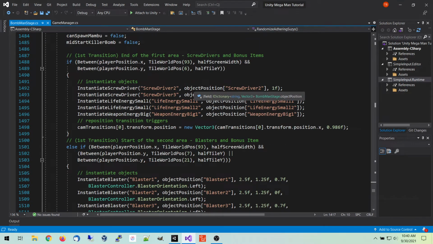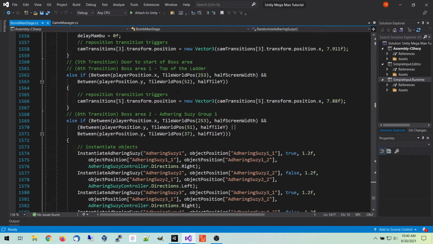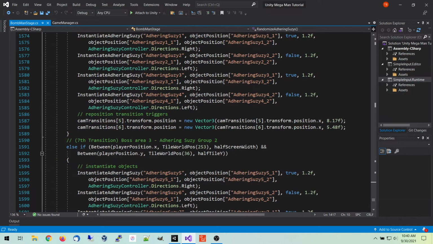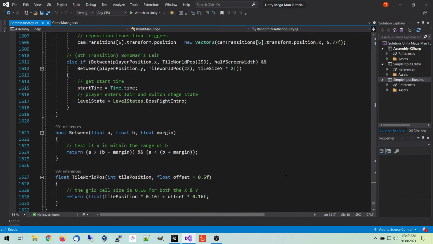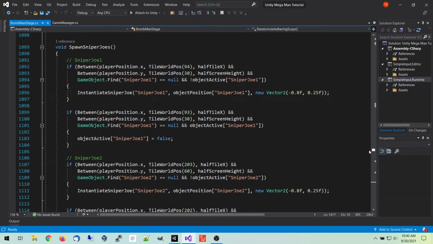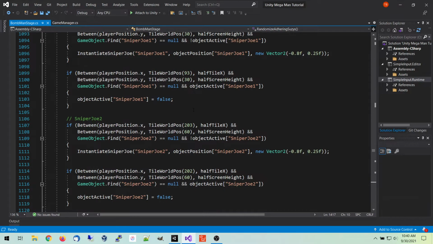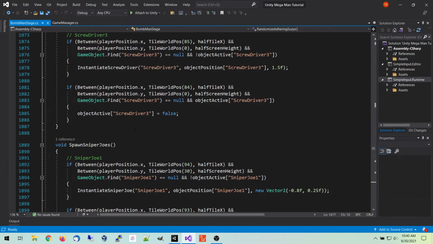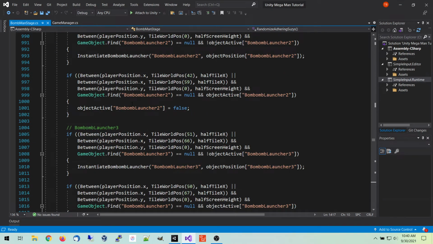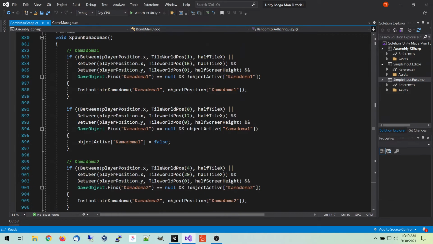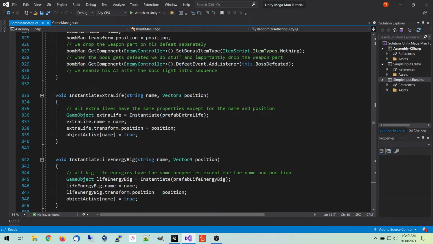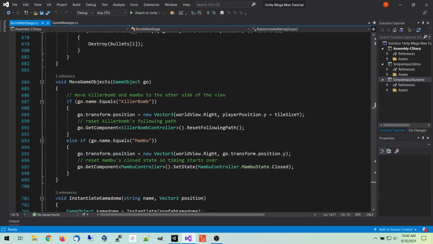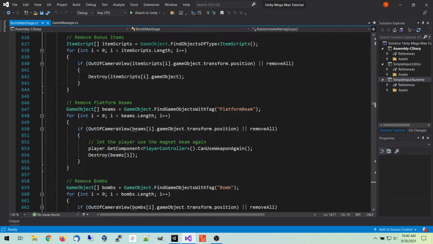The rest of this, the post-transition events, you can go through. Like I said, it's a lot of lines of code. Actually, it's grown, it's like 1600. There's a lot of things with spawning the Sniper Joes: Sniper Joe 2, Sniper Joe 3, the one that guards the door, and this one guards the 1-up. And these are all on the first part, the Bomb launchers, the Chemodomas, and all the instantiates. So that's basically the code. You can check it out.